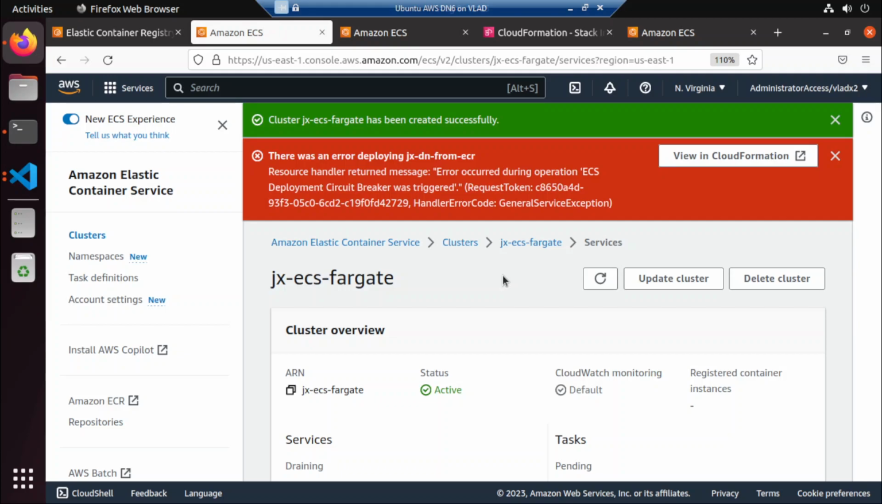All right, so we got some results now. There was an error deploying JXDN from ECR. Resource handler returned: error occurred during operation. ECS deployment circuit breaker was triggered. What is this? So ECS, should we also add ECS permissions to our dev user? Okay, I'm going to go to the user's permissions. We just have STS and ECR. Now we want to request a token.